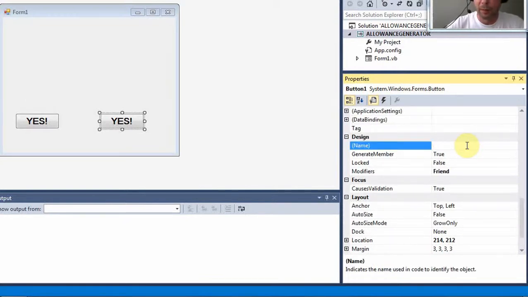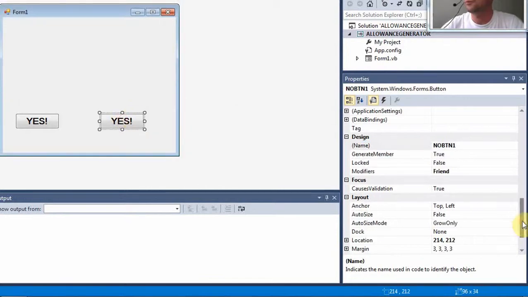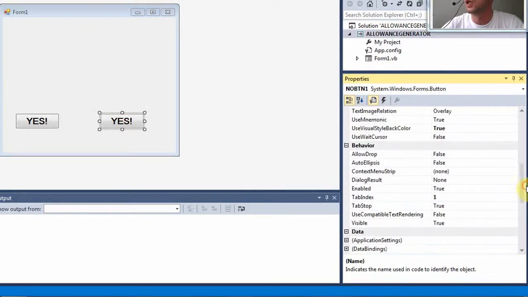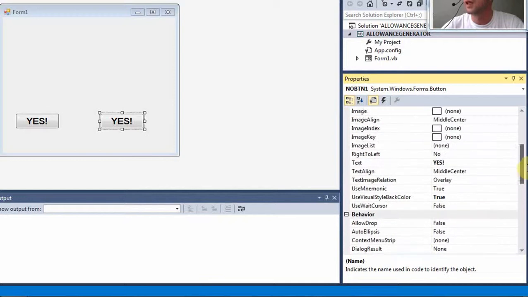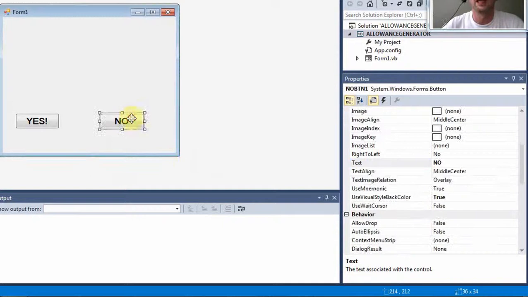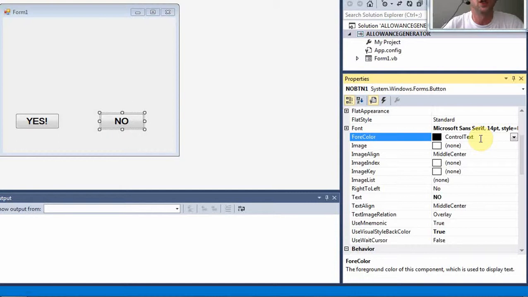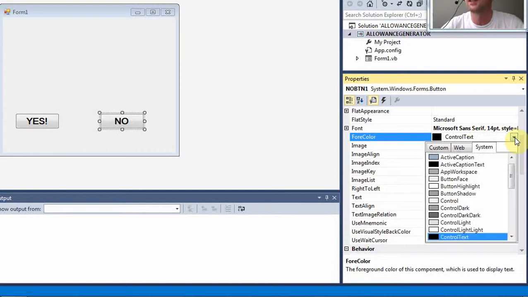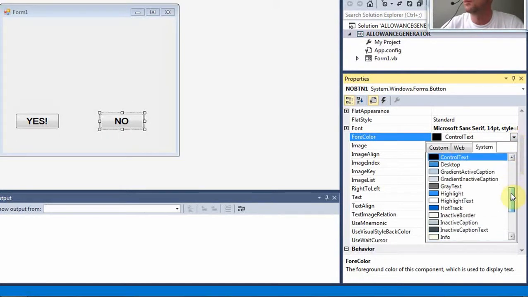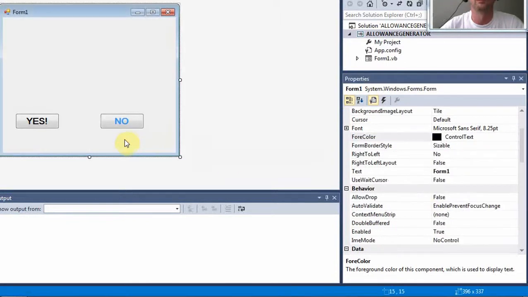Okay. Now I'm going to name this No Button 1. Okay. And I am going to change the text to no. Okay. And I wonder if I can do that now. It used to not be able to. Yes, I can change the color of the words, the letters, the fonts. Right now it's black. I want to make it like a blue. Okay. Yeah, that's pretty cool.